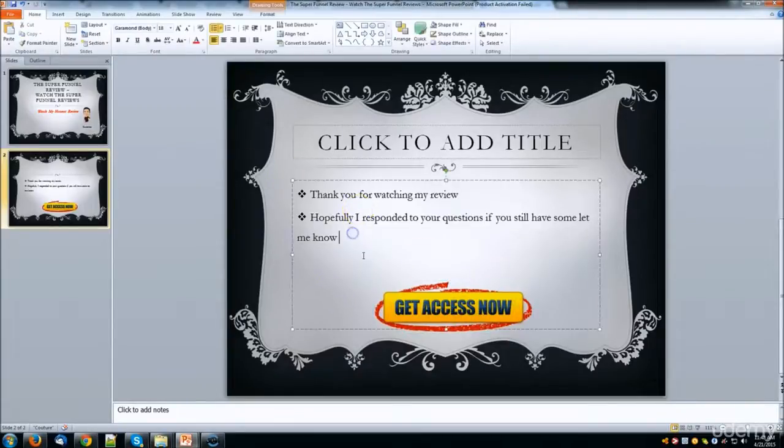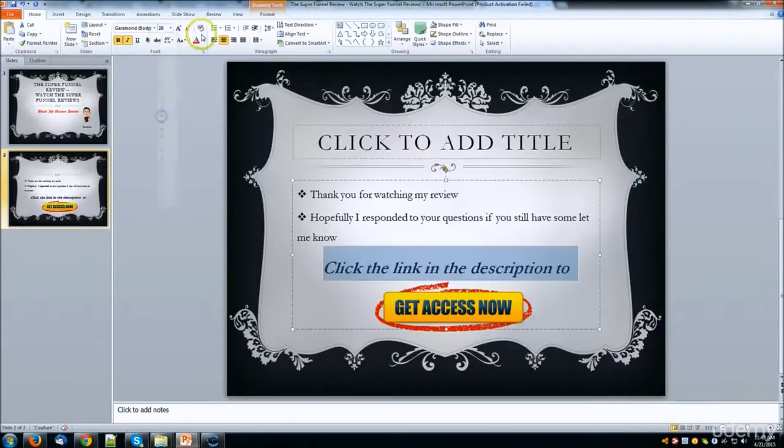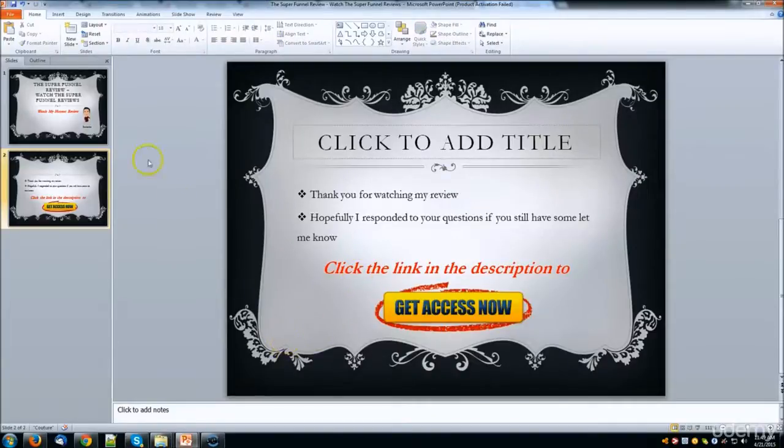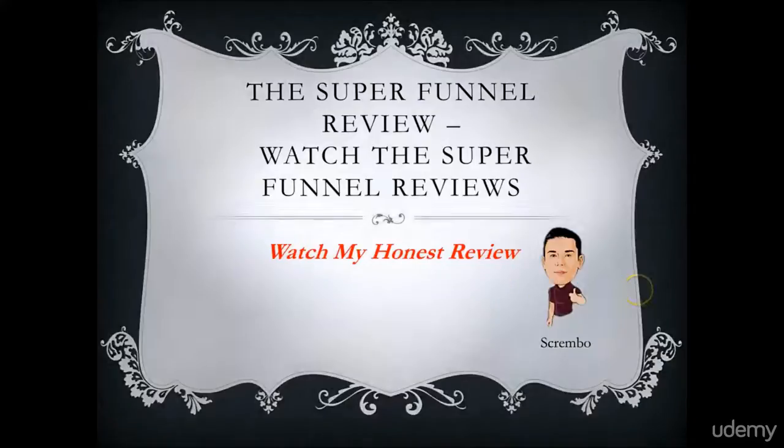Then all you have to do is add a little more text that should sound like "Click the link in the description to get access now." That's the way we put it in the middle. We delete this little logo, we don't need that, and we make this text a little bigger. We make it in a red color, and basically the slide will be pretty different, good looking.